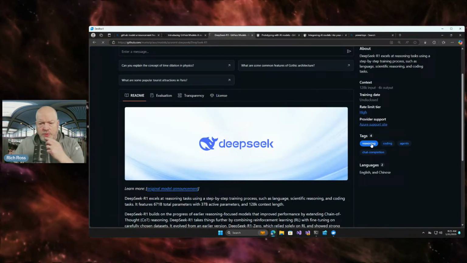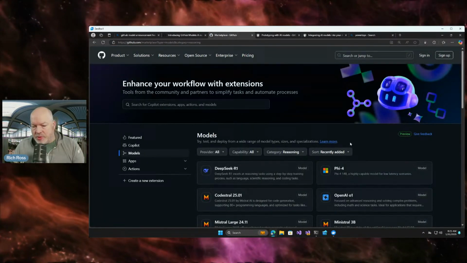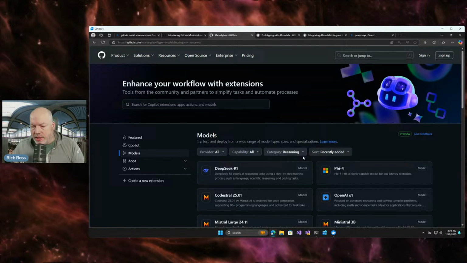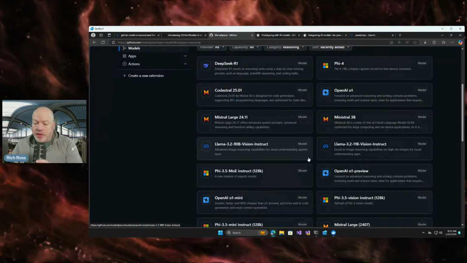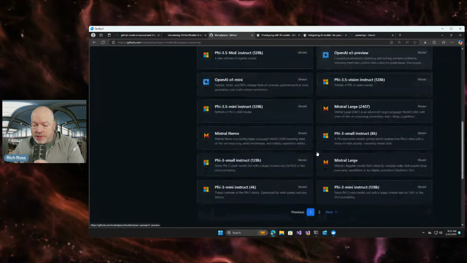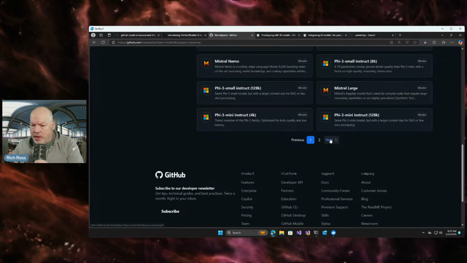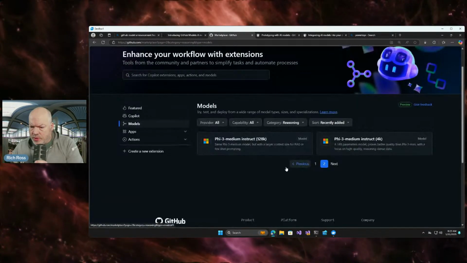If I hit the reasoning one, it brings us back to the models focused on the category of reasoning. So these are all of the models that essentially have that reasoning capability inside of here. And I'm just going to go forward a little bit, right?